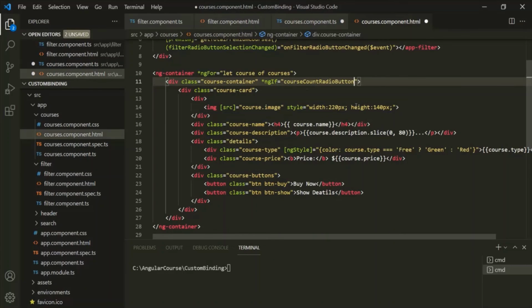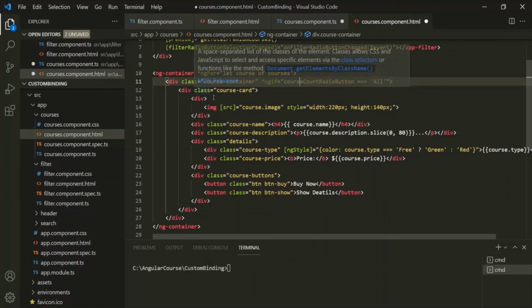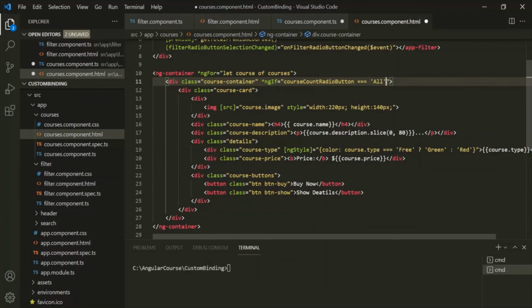So if the course count radio button is equal to all, that means the user has selected the all courses radio button. In that case, this course count radio button will be assigned with this value all. So in that case, all the products will be displayed. Now after this, let's use the OR operator. And here let's say if the value of this course count radio button is not equal to all, then we only want to display those products whose type matches the value of this course count radio button.